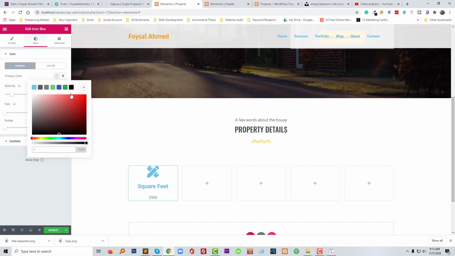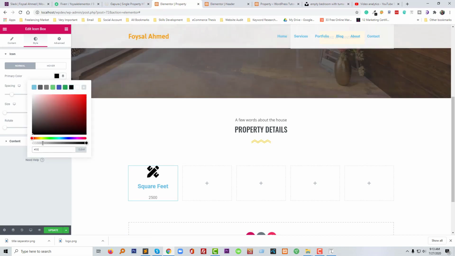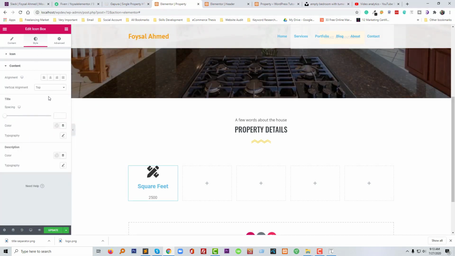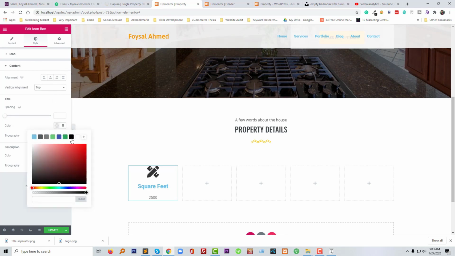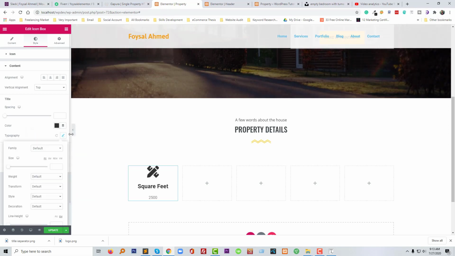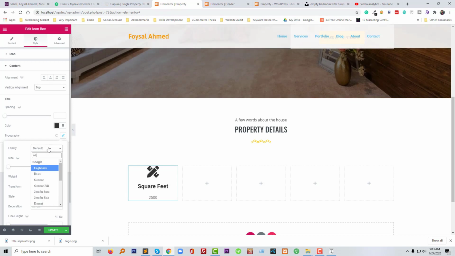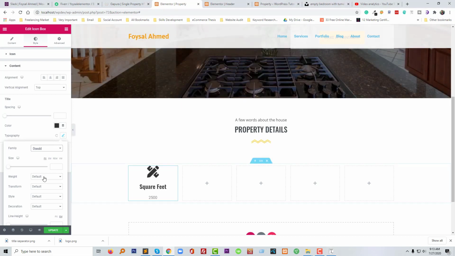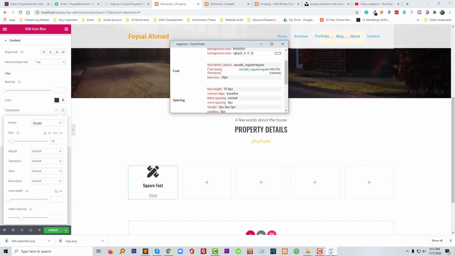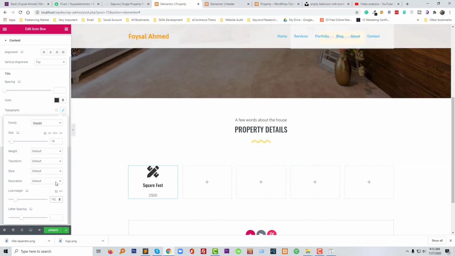Okay, primary color 333, content color 333, typography Ausland, font size 18, line height 1.